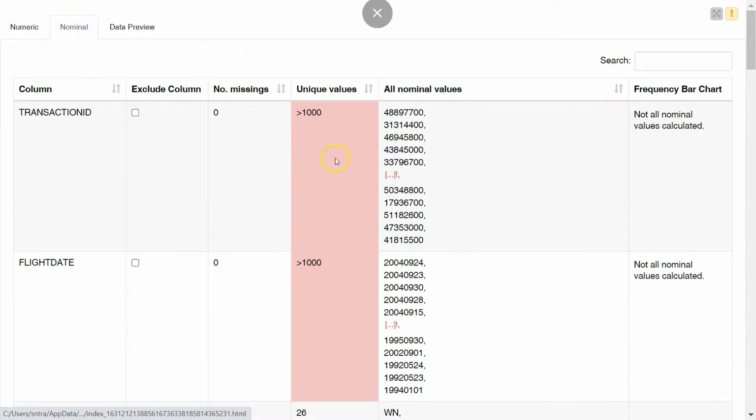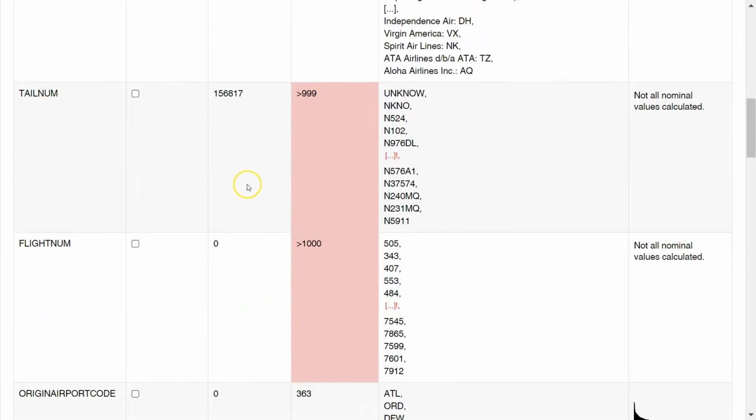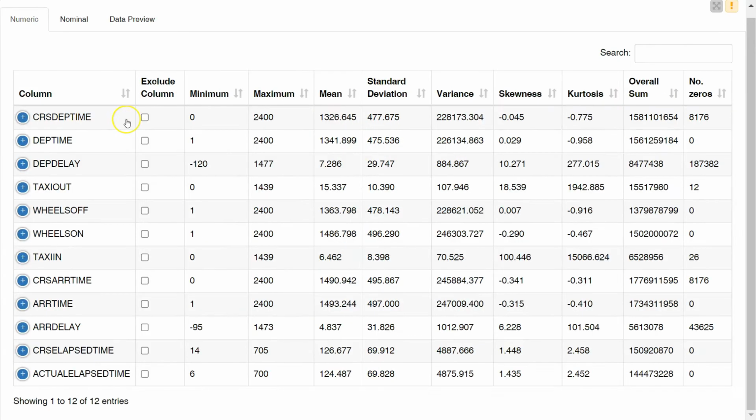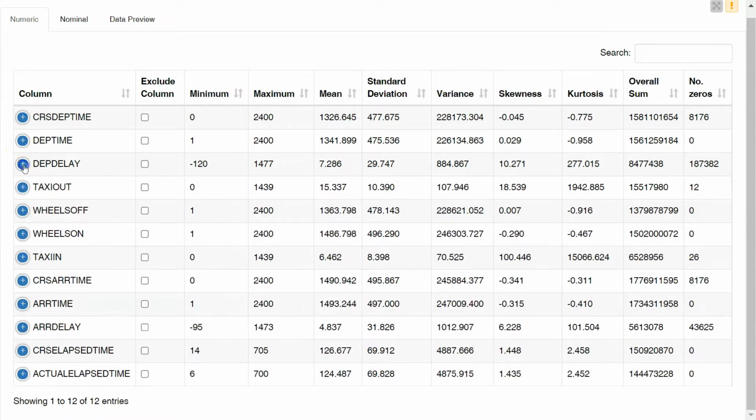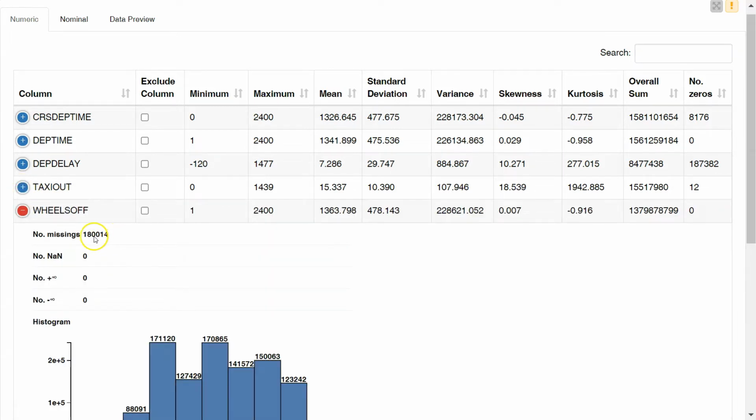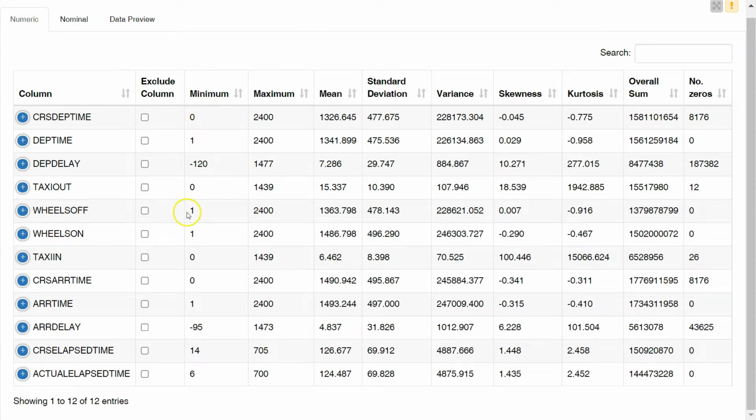On the nominal part, it shows them very straightforward. It's glaring at you, like this one has at least over 10% missing. It shows how many you have missing. And on the numeric side, you do have to expand to see how much you have missing. We don't have any here. The patch of time, we have 28,000 missing. Here we have 28,000 as well. Here we have almost 200,000 missing, so that's one to look out for. Wheels off, we have almost 200,000 again. Same for wheels on. Same for taxiing time. So we need to handle these missing variables.